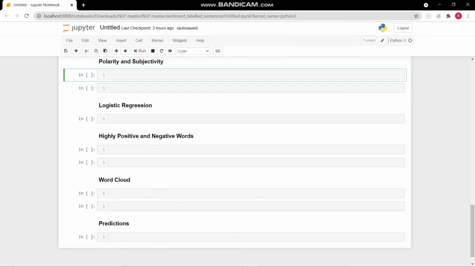So let us look at the definition of polarity and subjectivity specifically. So polarity tells us how positive or how negative a word is. Here we have indicated the positivity by the index 1 and negativity by the index 0. Similarly, subjectivity tells us how opinionated a word is or a fact is. So let us look at how to impute polarity and subjectivity of a word.